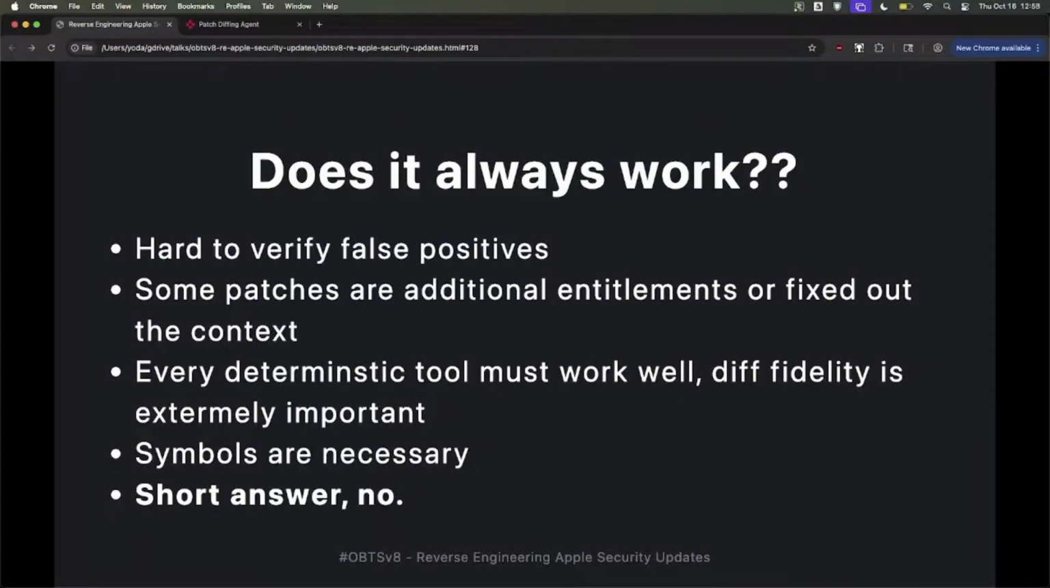It's hard to verify some false positives because they're really complicated bugs, or sometimes the fix is not in the code itself, it's something else. An entitlement changed, you can no longer access this code path. You can't always track down the actual what happened from the code change itself. And just things to keep in mind as you're doing this process. And your tools must work well. I'll show you what I mean here in a second.